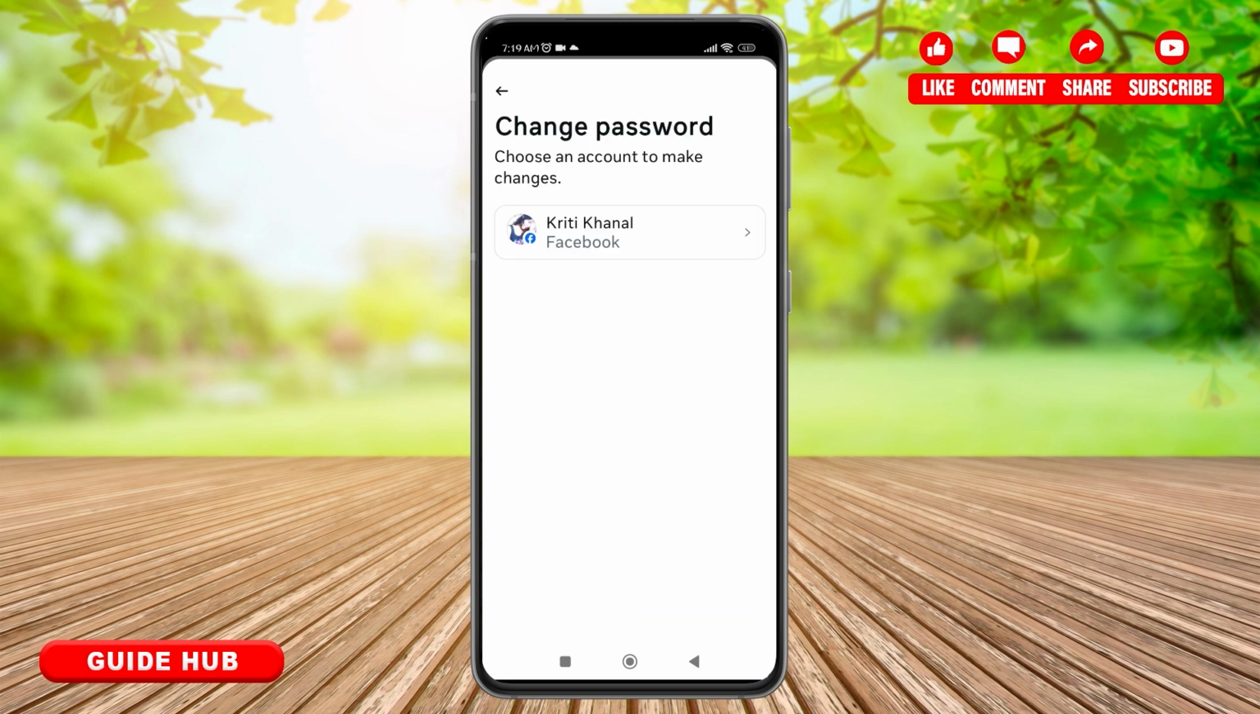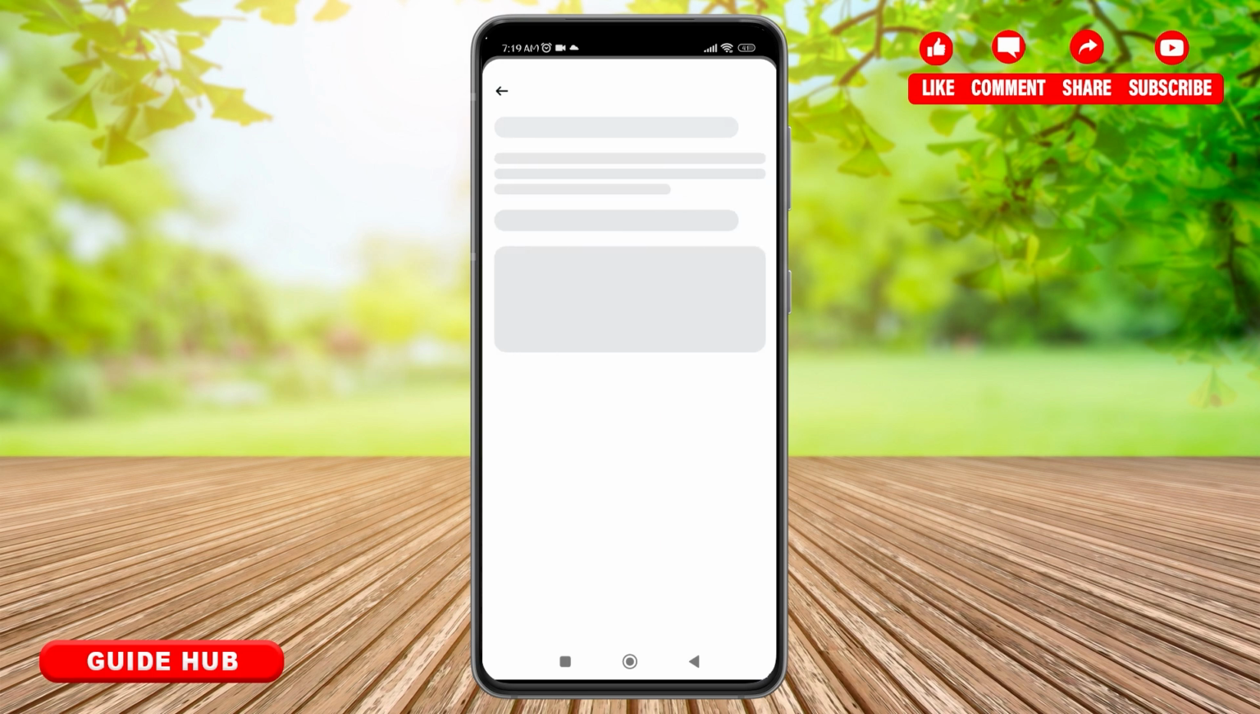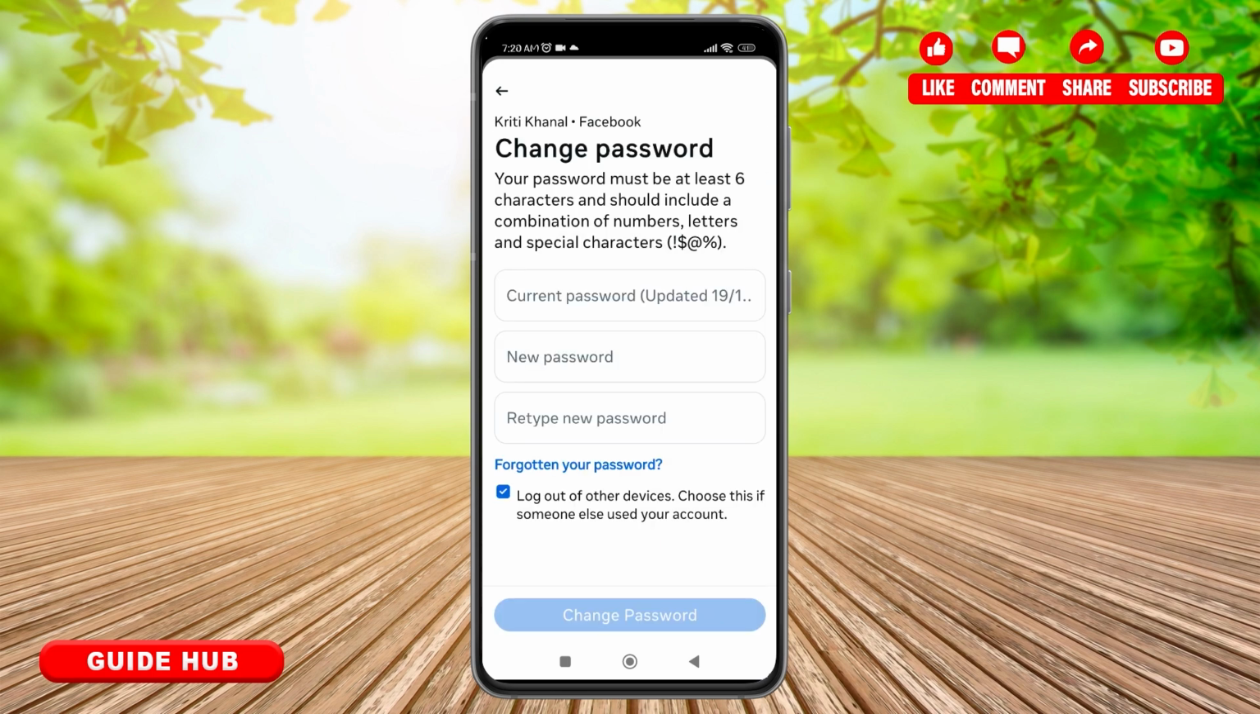Here, you have to choose an account you want to make changes. Simply tap on the profile. To change your password, you have to enter your current password first. If you have forgotten your current password, simply tap on forgotten your password and then retrieve your account first. Let me enter the current password right here.